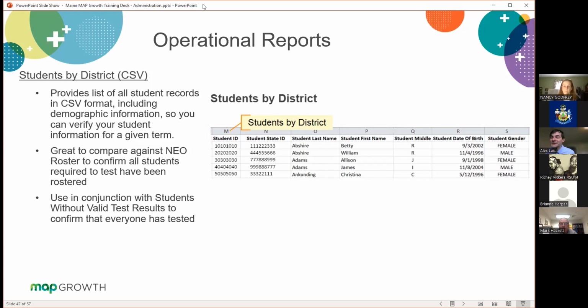As I mentioned before, this is a great one to compare against the NEO roster and just make sure all of the students that you're expected to test are in fact in the system. And then you can use this in conjunction with that students without valid test results to confirm that all the students who you need to test are in the system and that they have valid tests.